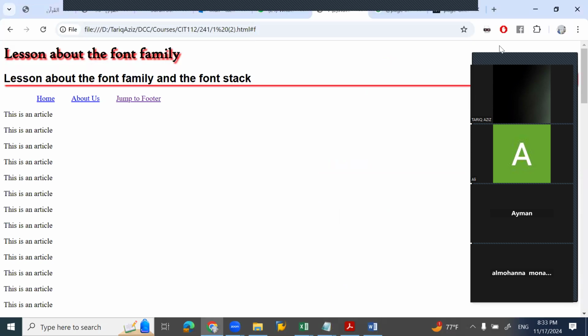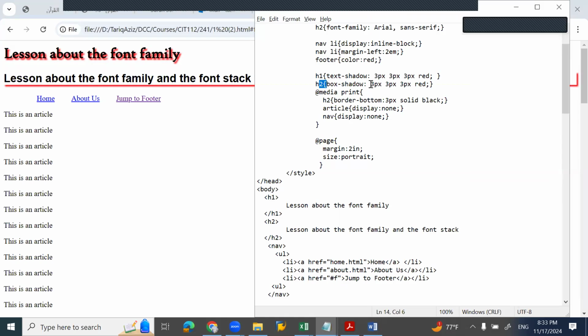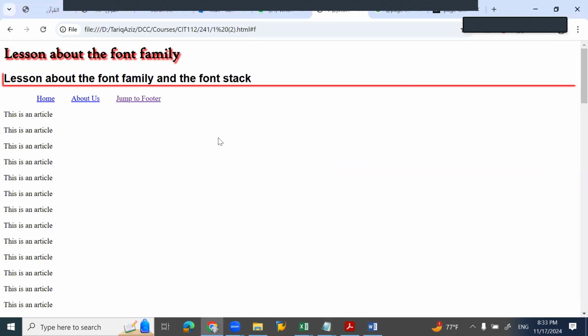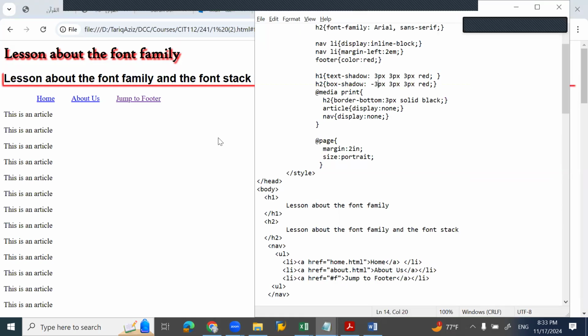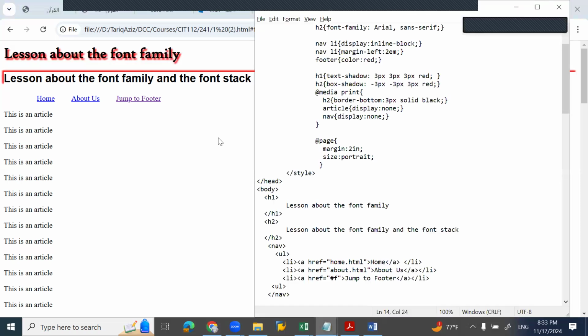You see that, guys? So the box shadow is on the right side. You see that 3 pixels is on the right side, right and left. Now I make it minus, it will be on the left side. Did you see that? So depending on this part, if this part is minus, it will be on the top. You see? So this is how you can make the box shadow.